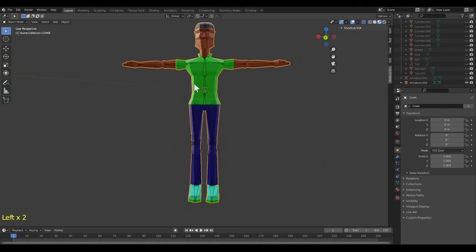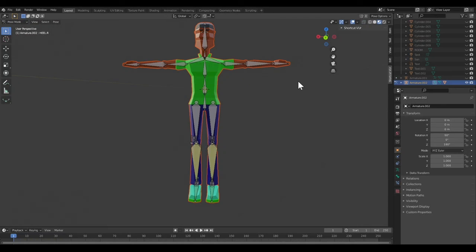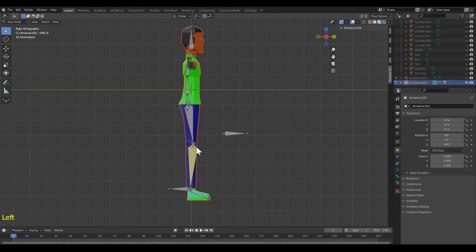I click on the character's body, then I shift click and select the bones. Now I hit Control P and I choose with automatic weights. Now I go back over to pose mode. Change my axis, click on the heel bone, press G to grab, and voila, it works.